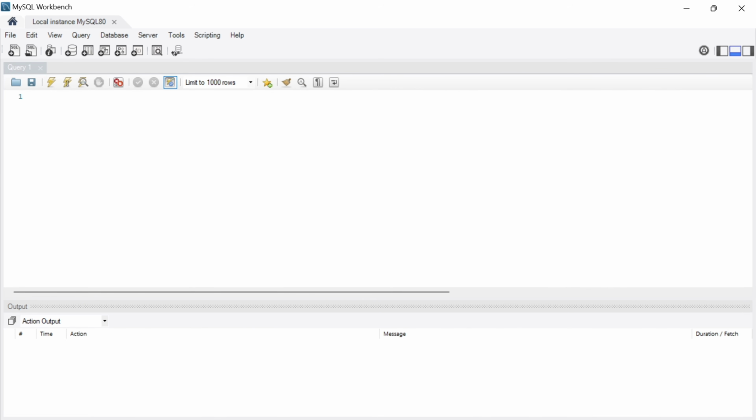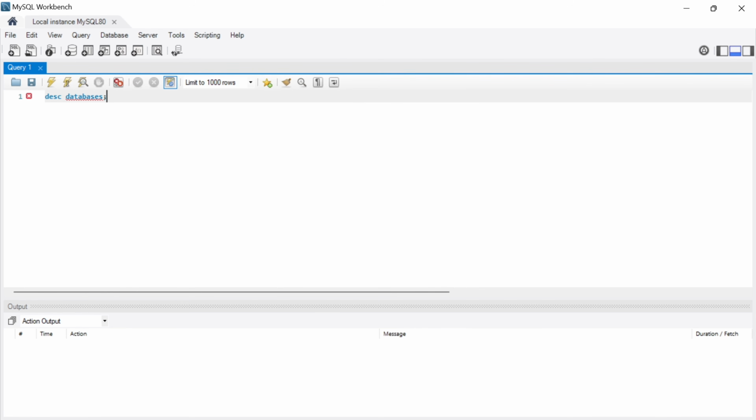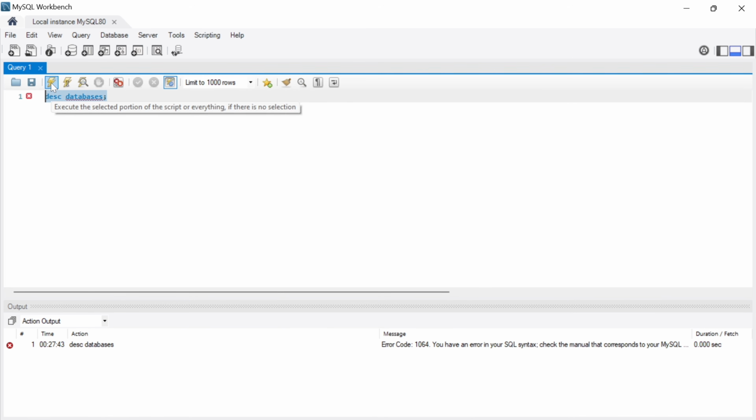Let me just make it a bit better. Here you can see the output and here the input. So let's run describe databases. I'm just running a basic command. Okay, describe databases, just run it and let's see.